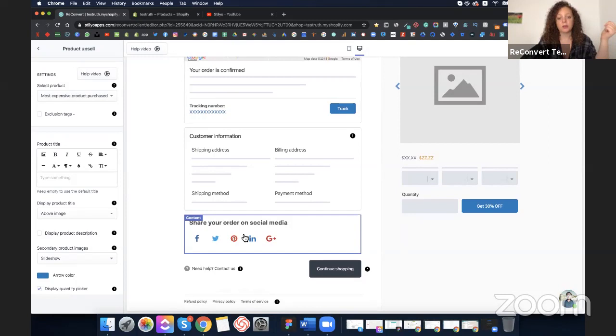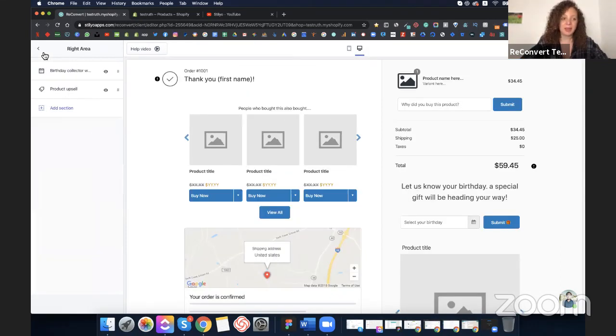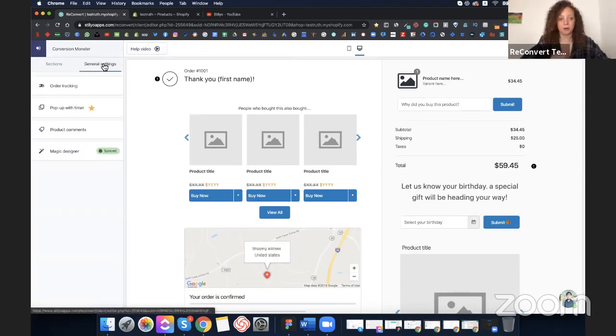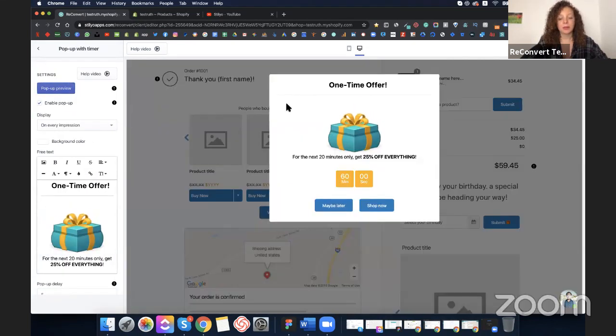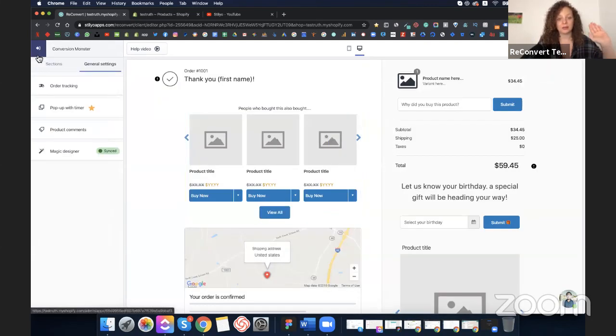Lastly, we have these social media sharing buttons that allow your customers to share their order on social media with their friends, basically, to get you more exposure. And then the last thing that you're not going to see here on the page is the pop-up with timer. This pop-up is basically a pop-up with a timer to give your customers a discount that is time limited. Okay, so we've done that.